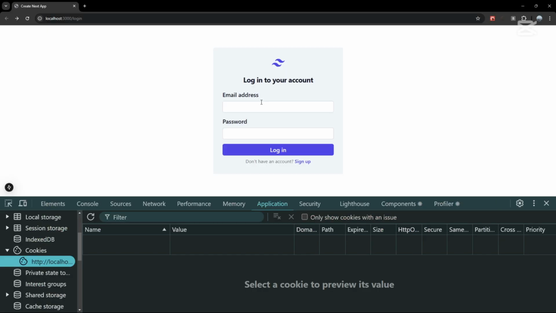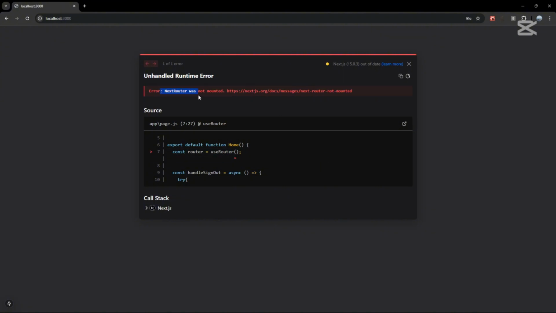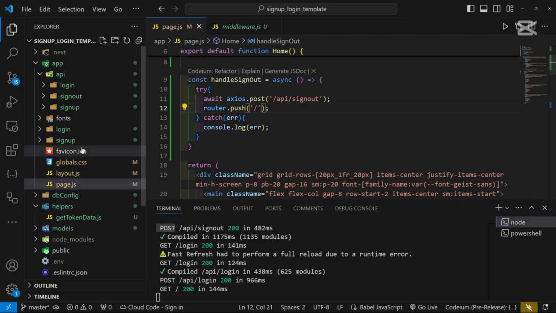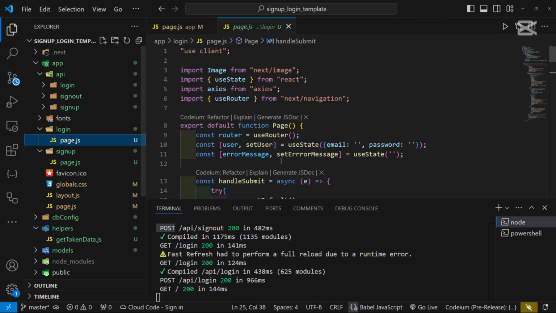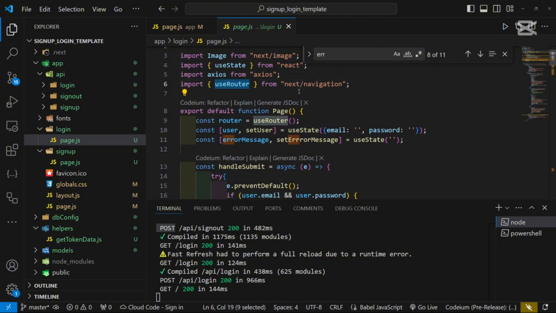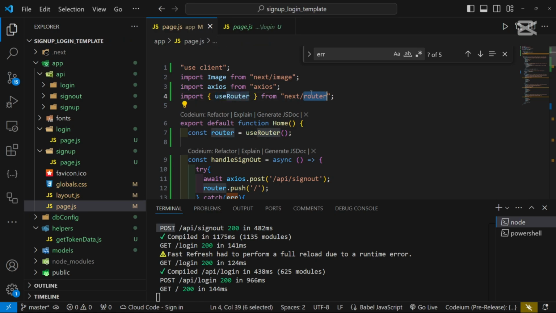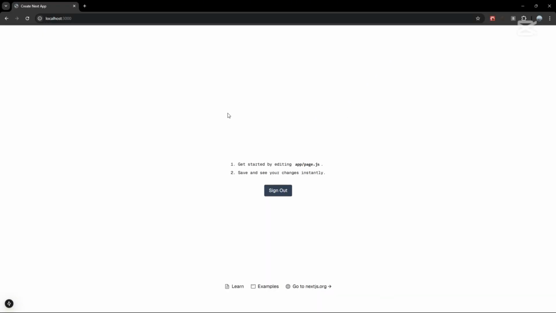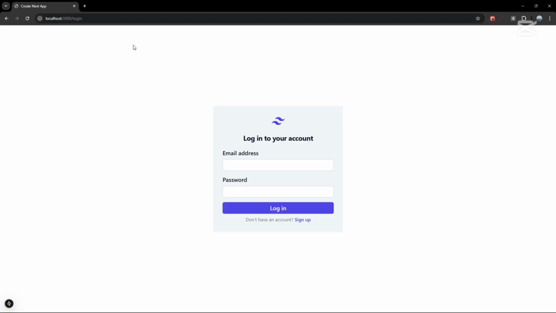So now if we go back in here, we can see that we get automatically redirected back to our login page. And again, if we log in again, let's see if this worked. So, "NextRouter was not mounted." Let's go to our login and take a look at our router from next/navigation. Make sure that it is from next/navigation, and in our app over here, this should also be from next/navigation. So there it is. If we press on sign out, no errors.